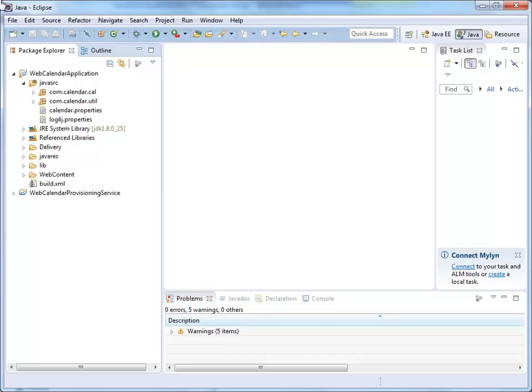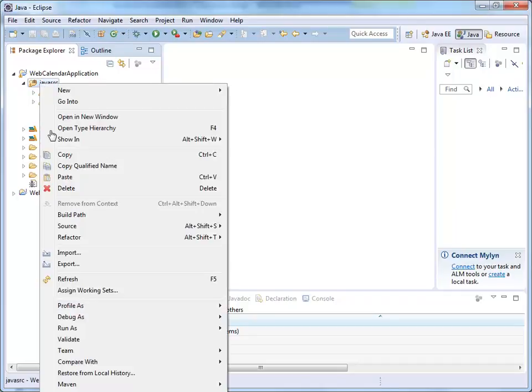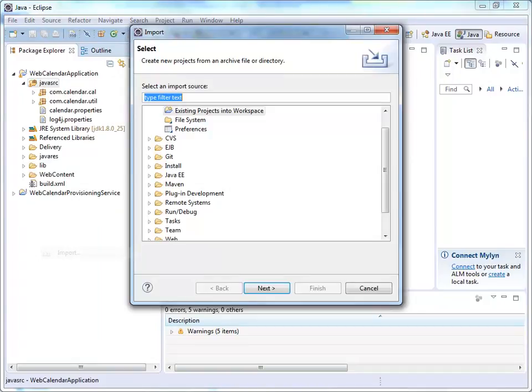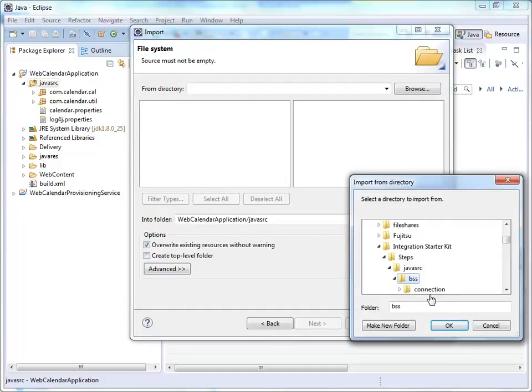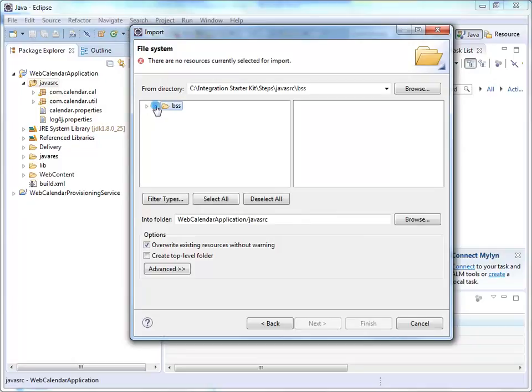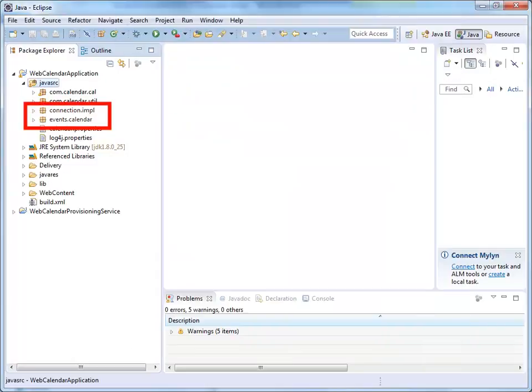Copy the BSS folder to the Java SRC folder in your Eclipse workspace. The BSS folder contains the events, calendar and connection impl packages with the event classes CalendarEvents.java and EventHandler.java, and some service factory classes. The event classes are required for sending events from the Integration Starter Kit to your Eclipse workspace.